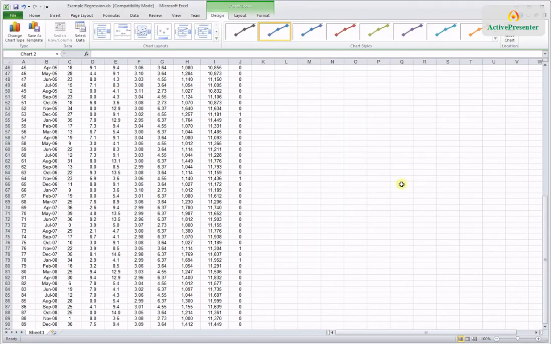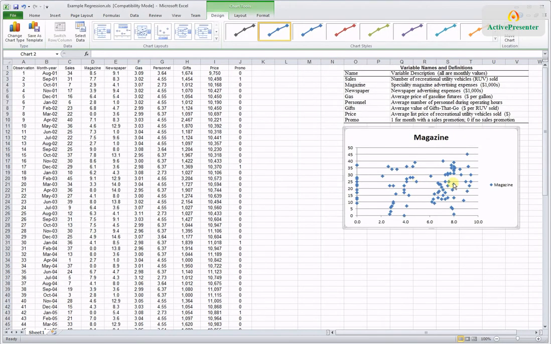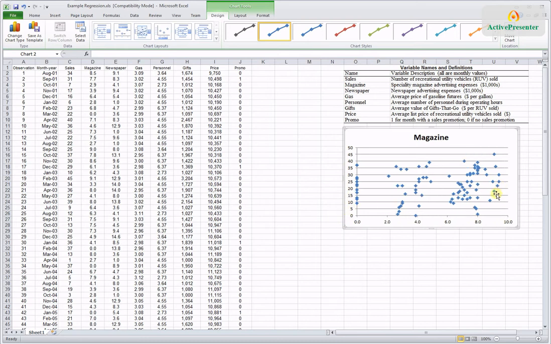Say OK. Say OK again. We now have a plot labeled with the label we created. This is magazine advertising dollars. This is our sales. Is there a linear relationship? I took off that label because it was redundant, but you could leave it if you wanted to. We've got all these lines that kind of get in the way of looking at it. I'm going to delete those.